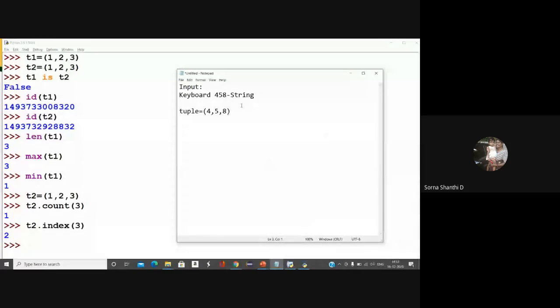So this is my input process. What will be my output? I need 458 as the answer, and this is an integer. Hope it's clear. When I get the value from keyboard, it will be a string. Then I have to convert that into a tuple 4, 5, 8. Finally, I have to convert that into an integer 458. So how do I perform this process? Any suggestion for the logic?